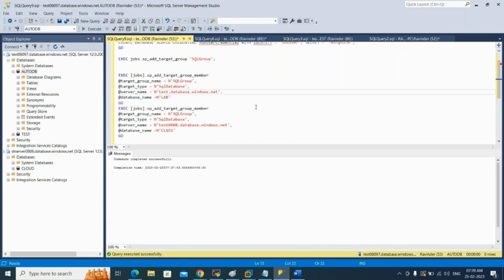test 08097, and here it is a DR server. DR server, it should be correct. If you make the spelling wrong, it won't reach. And here test database, here cloud database.